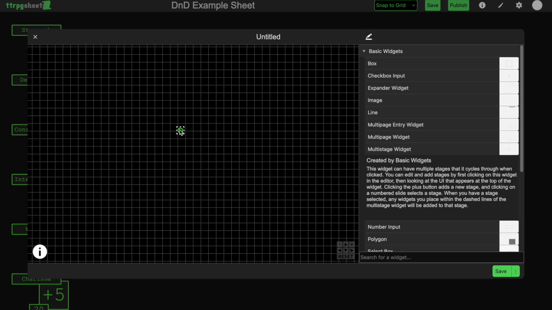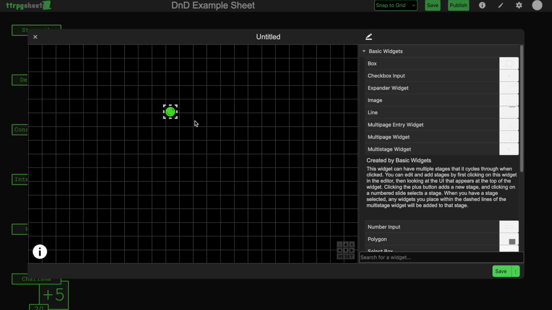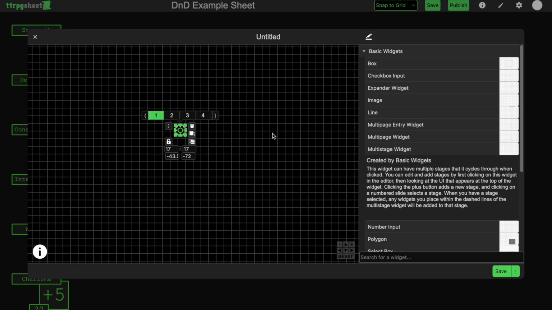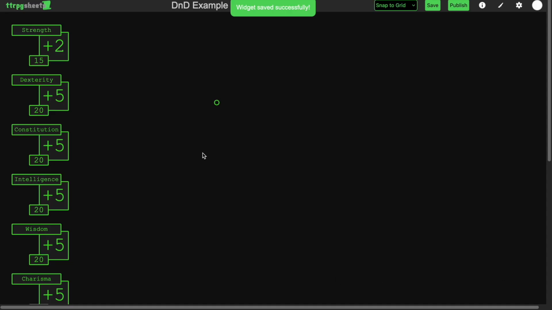For the expertise stage, I'll copy the circle, fill it in and make it smaller, and then put it in the center of the first circle. For the half proficiency stage, I'm going to make a semicircle. I'll round 2 corners of a box all the way, then add a background color and rotate it a bit before putting it inside the first circle. Now we have our checkbox.